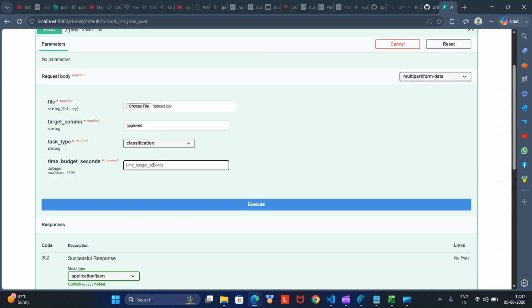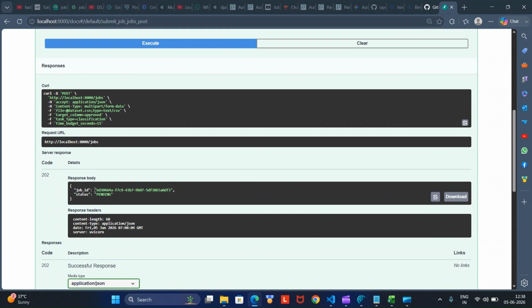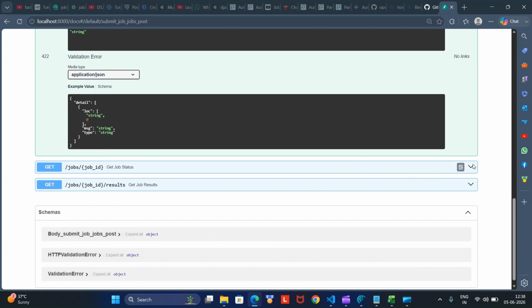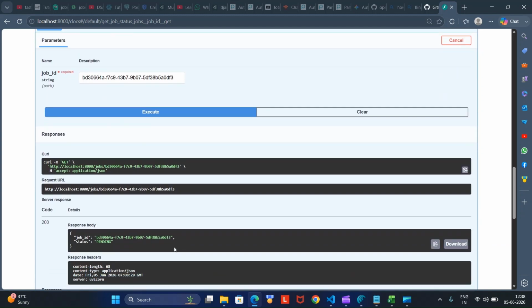So I'm going to upload the CSV file. I have created a custom CSV file called dataset.csv. I will show you what's in the dataset. The dataset consists of mainly four features: age, income, credit score, and whether the loan is approved or not, which I represent using binary 0 or 1. So this is the dataset I will be using.